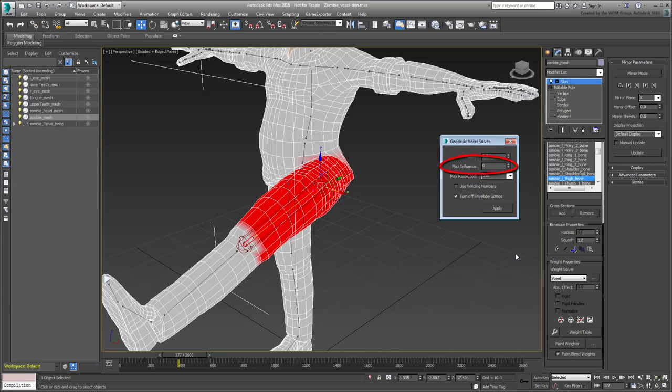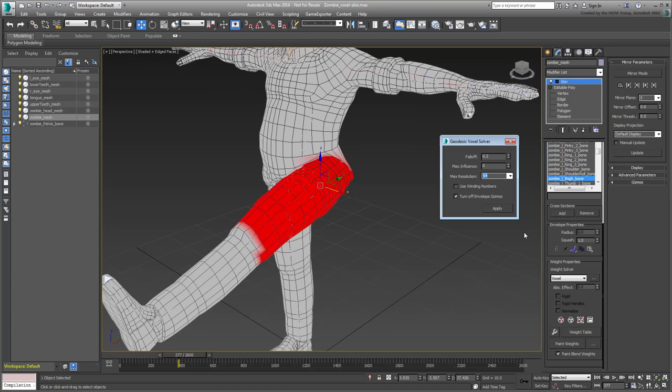The max influence value is the same as the bone effect limit value that you already know. Basically, it determines how many bones affect a given vertex. You can force a number, or you can leave this value at 0 and let the software decide for you. The max resolution value determines the accuracy of the solution. Higher numbers require more processing time. Start at 64 and work your way up.